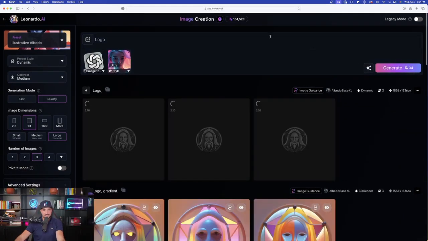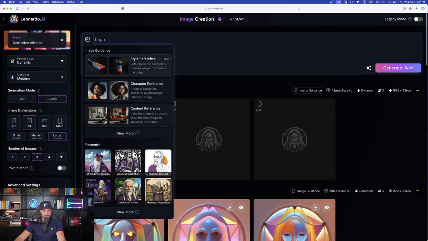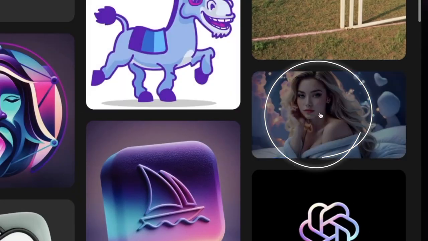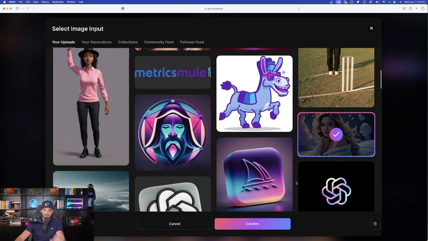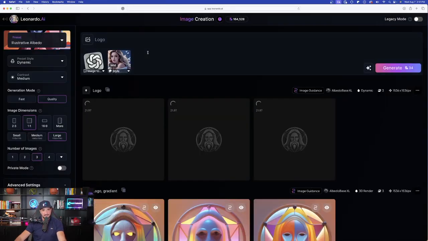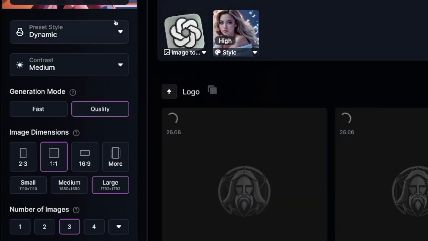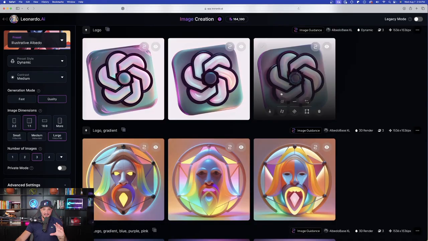Okay, while this is thinking, we're gonna do this one more time. However, this time, I'm gonna remove this image and add something completely different. Style reference. And now I'm gonna select this image right here of this woman because I think this is a very unique style. Now select confirm here. Okay, this populates. I'm gonna move this one to high. And now let's go ahead and generate this one as well. Okay, now here we are and we're done.